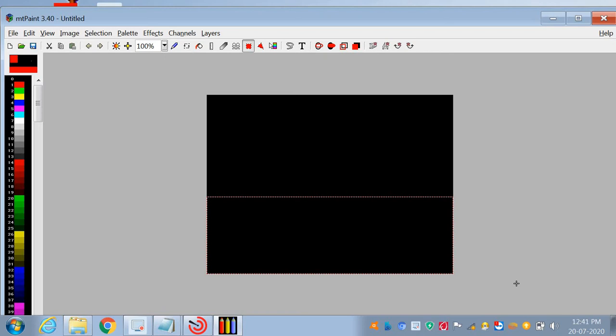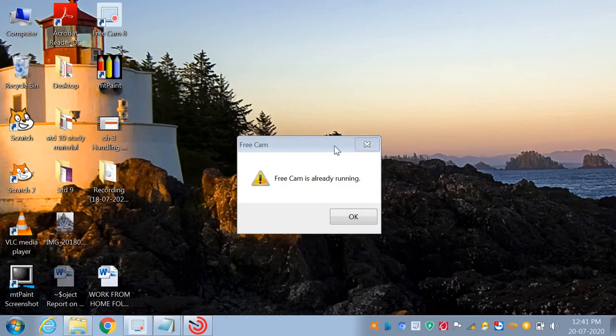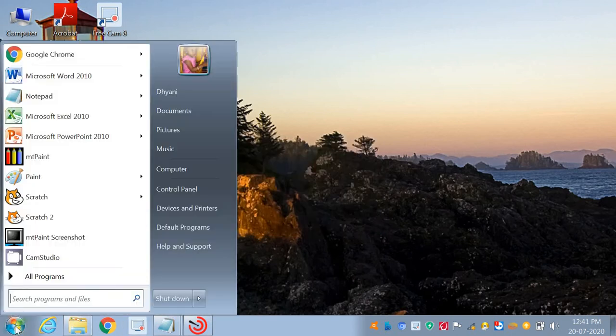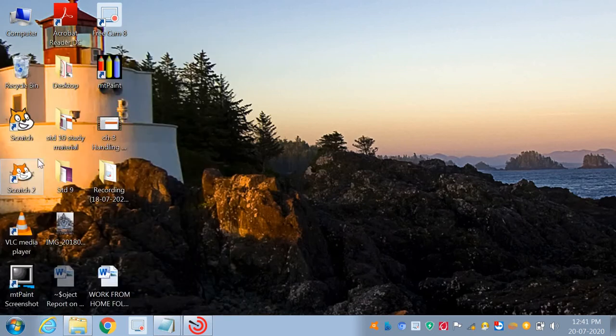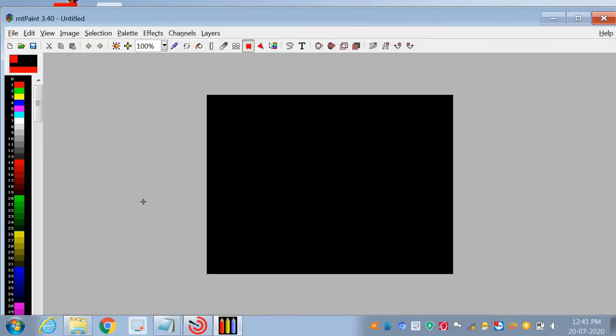Now we move to our practical portion. So how do we open MT Paint? First of all, you click on your start button. Then you click on the MT Paint option. Okay, look here, this is your MT Paint program screen.